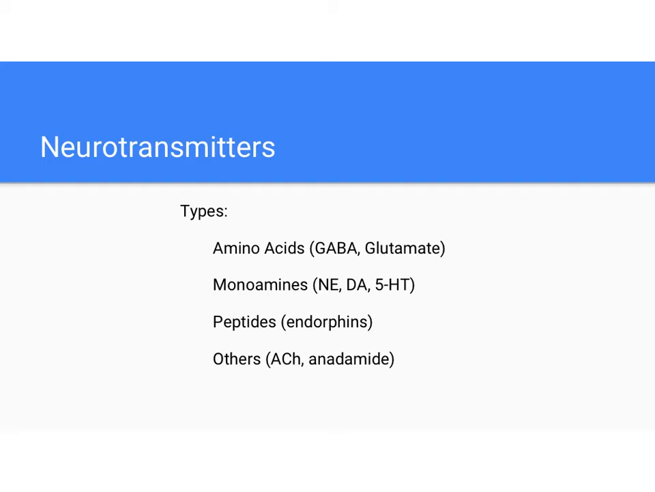These all have different effects on the postsynaptic cell, but primarily they are allowing for communication from the first neuron to the second neuron. So the information goes from electrical, which is the action potential, to chemical, the neurotransmitter, and then back to an electrical signal in the next cell.